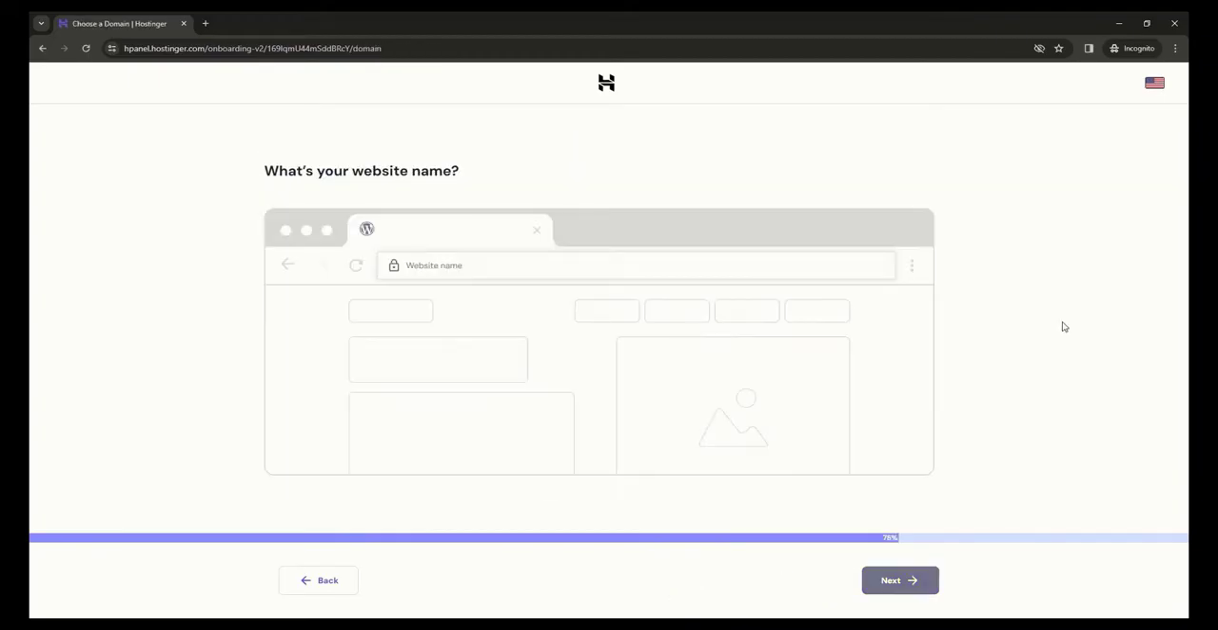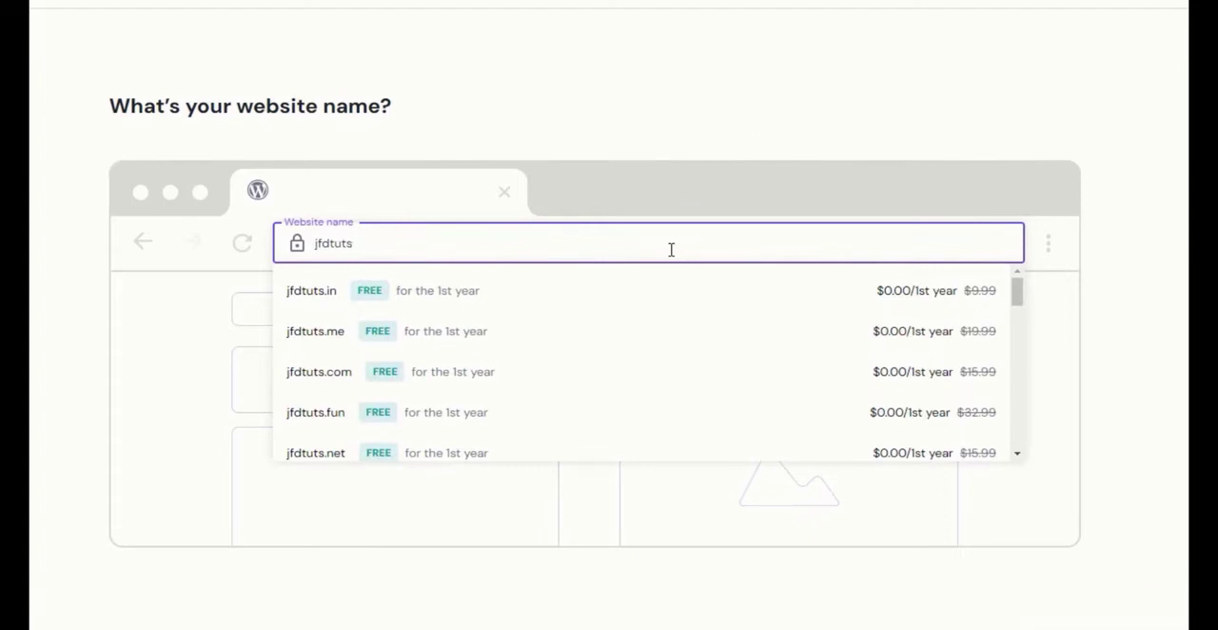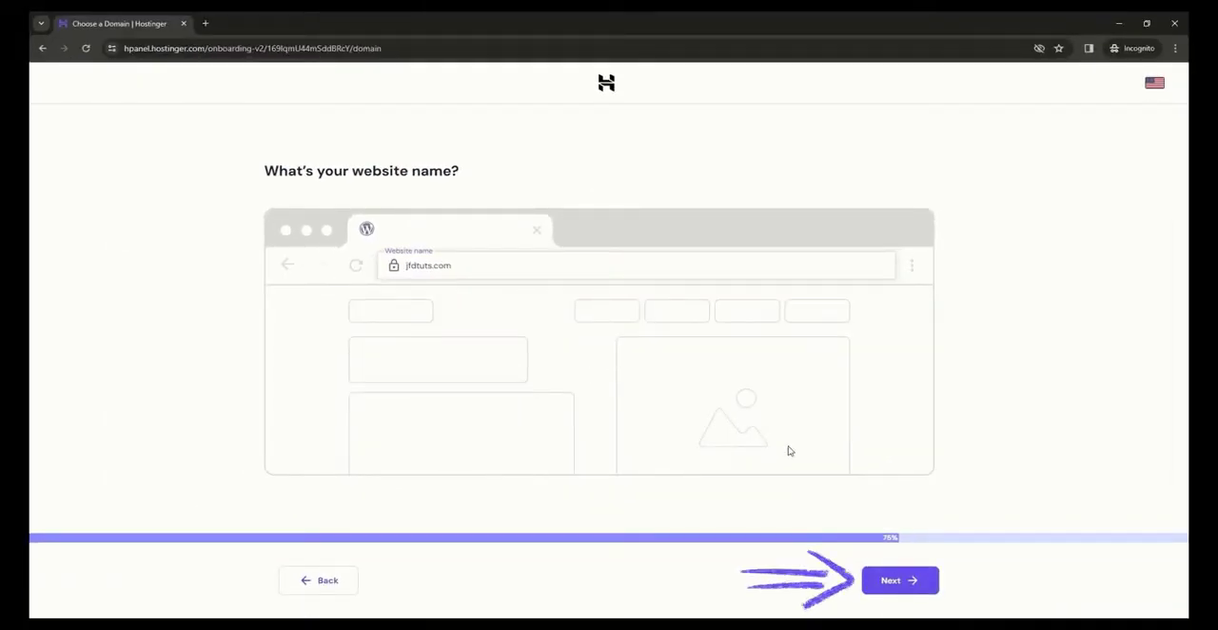In here, it's asking what's your website name. So basically it's referring to choosing your domain name. So let's select a name for our site. Let's type JFD Toots. Once I typed it in, you can see on the bottom, it's suggesting the domain with extensions like jfdtoots.in, jfdtoots.me, and jfdtoots.com and more. From here, you can choose any extension you like, but I recommend you choose the .com because it sounds more professional and legit. So I'm gonna choose the .com and I'm just gonna click next.